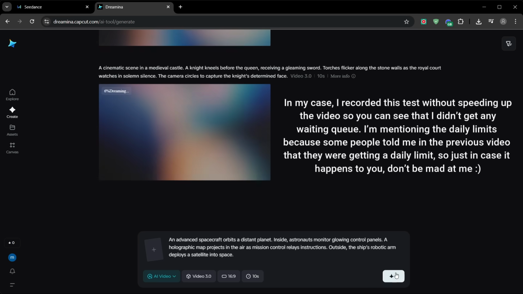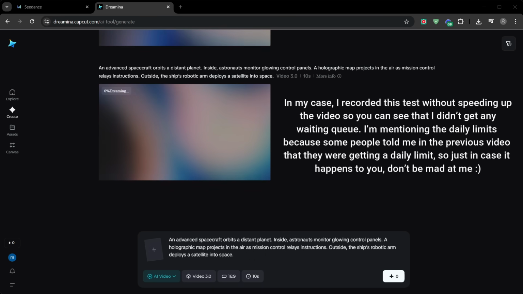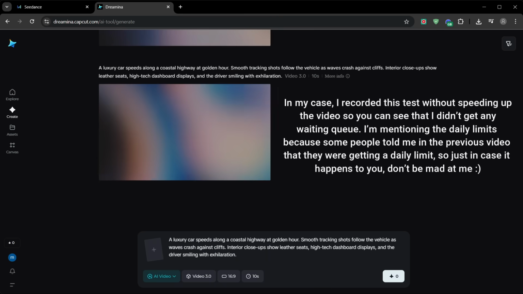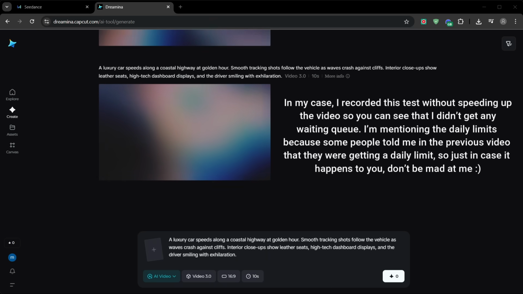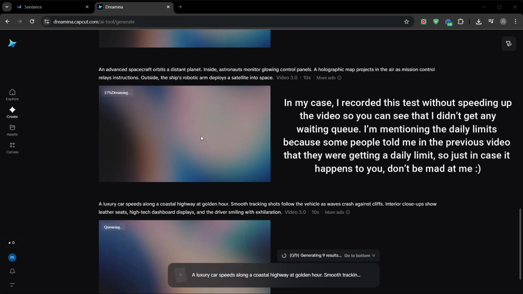Okay, here are those crucial details I promised you. First, queue times. If you see a long queue, it's normal. The tool is popular and the servers get overloaded. It's not an error, just requires patience.